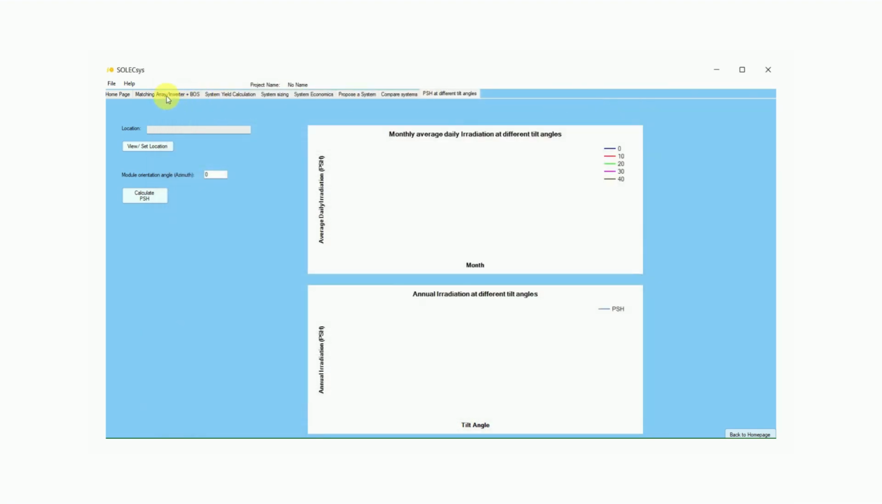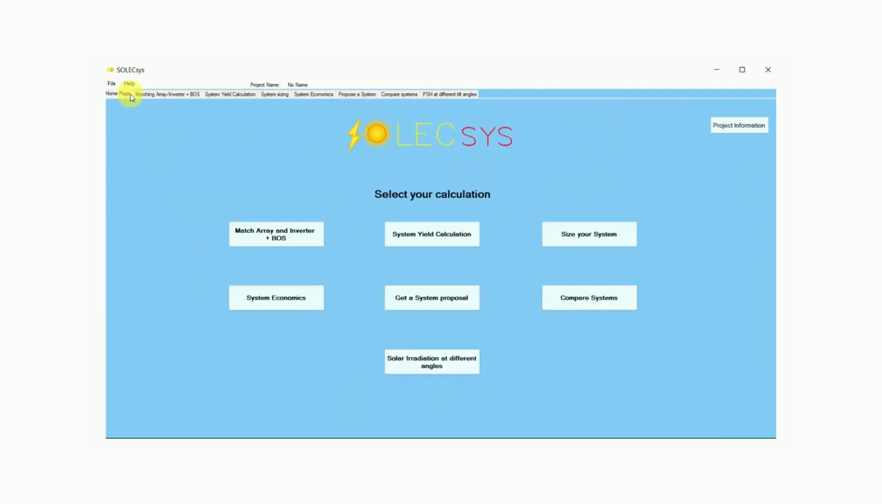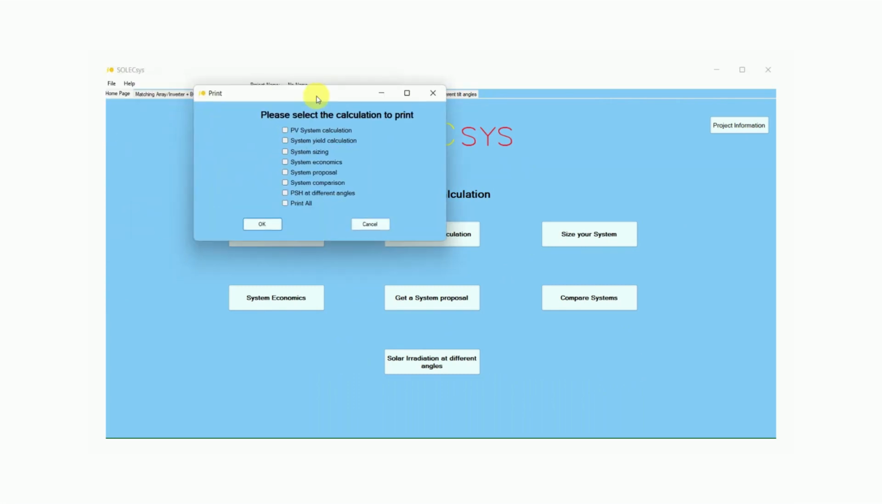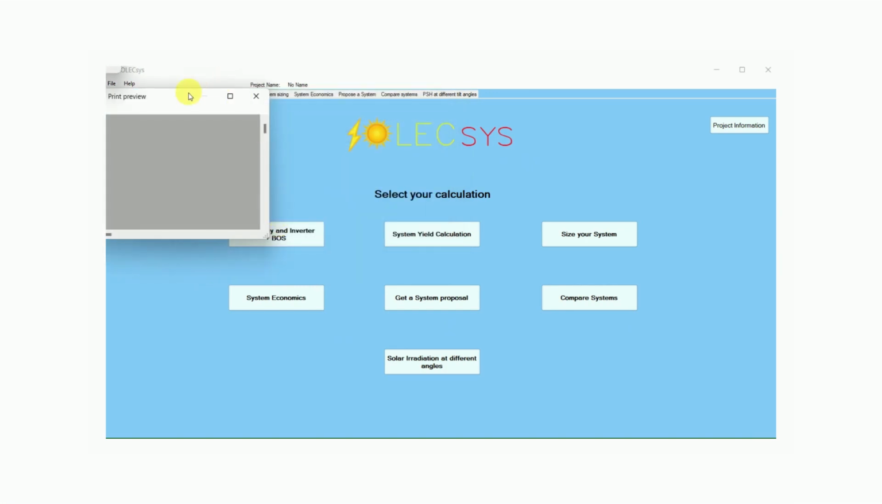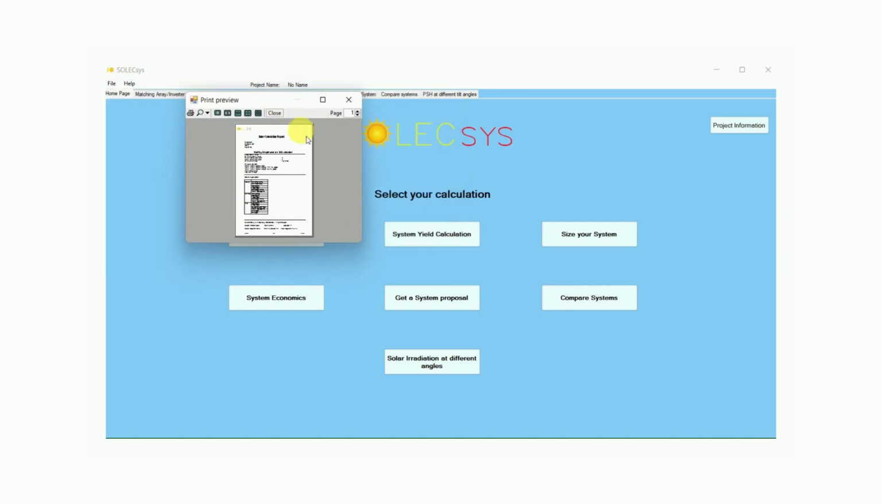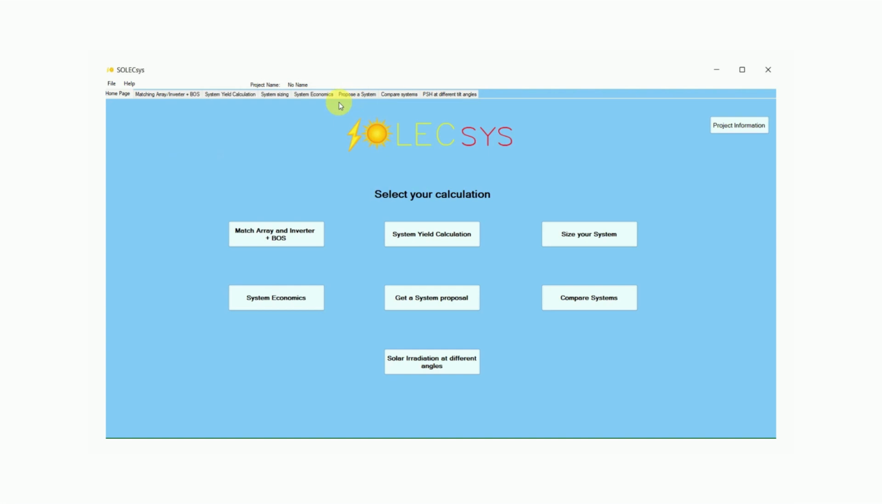For every calculation, after you complete it, you can print a report. You press File, Print, and then you choose the calculation that you want to print, or you can print all, and you will be able to generate a report. It can be in a PDF format, or you can just send it to the printer. Please watch the next videos to have a better understanding on all the calculations.